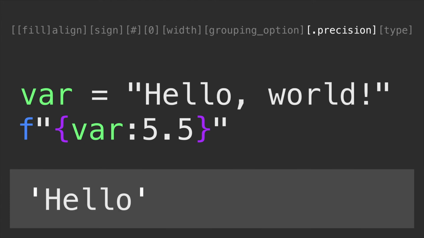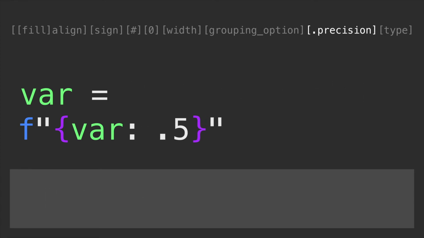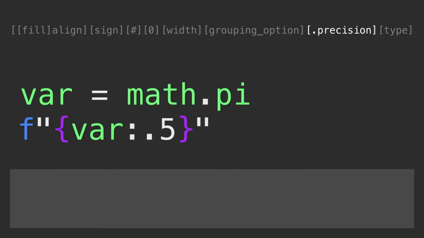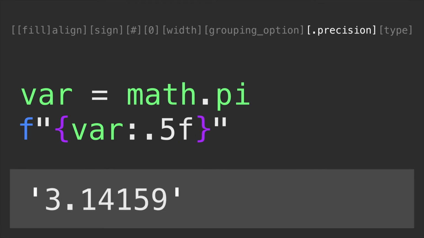Note that it will always cut off the right side of the string, even if a different alignment is specified. For floating point numbers, it will determine how many digits are displayed after the decimal point if you're using the F presentation type, or how many total digits are displayed if you're using the G presentation type.